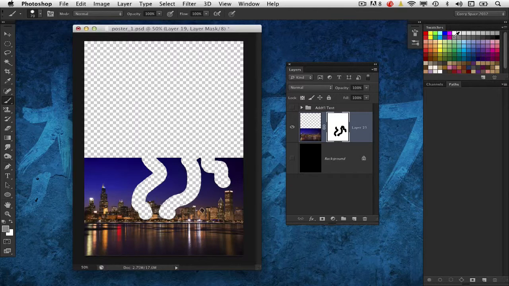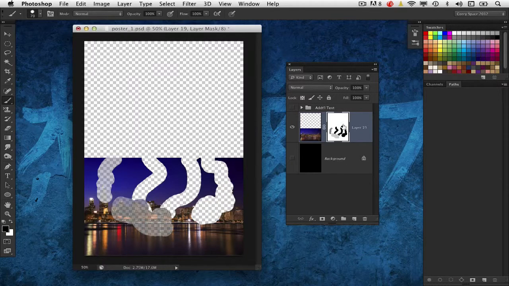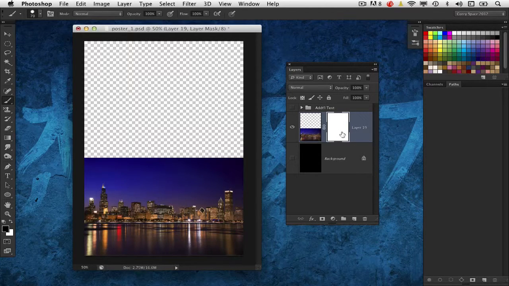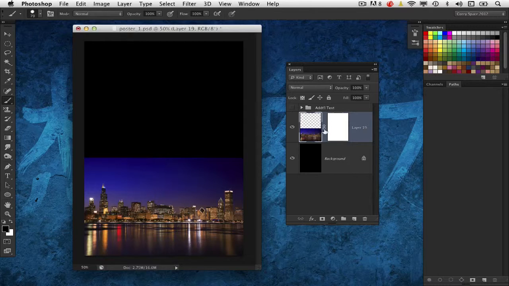Now, if I were to paint with gray, for instance, you'll notice that it's only partially deleting it. Let me actually get it to a lighter gray. You'll notice it's only partially deleting those pixels. So the lighter the color gets, all the way to white, the more of the layer it's going to reveal. The darker it gets, all the way to black, it's going to take away even more. So let's go back and refill our layer mask with white. Now, as I mentioned, we want to fade this image to the background.